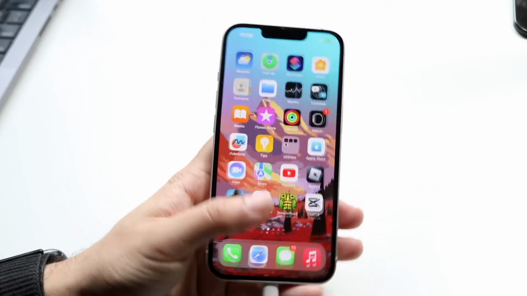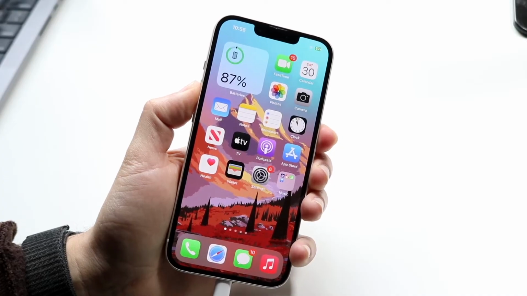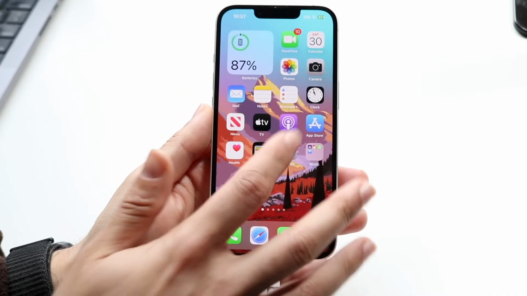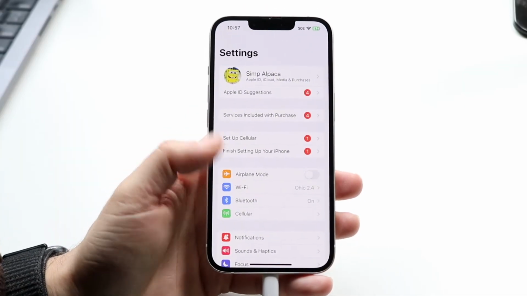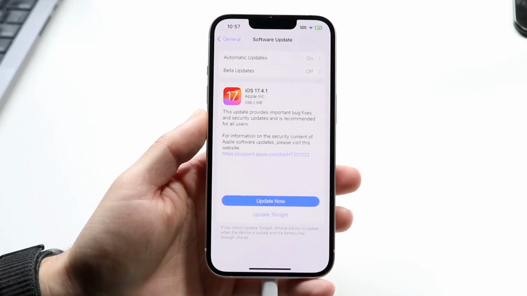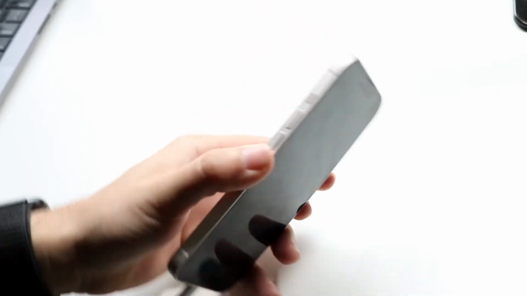Now, if it's still not working, another thing you can do is restart your iPhone. So hold down the buttons that you normally would to restart your device, and you can also try updating your iPhone too. If you're running into those issues, just try updating your iPhone, and that could very well end up fixing the problem as well. So those are basically the main ways to fix the problem.